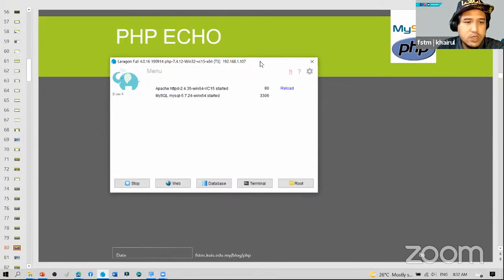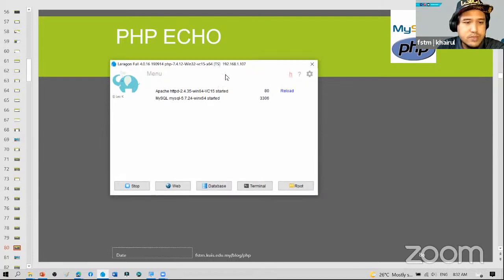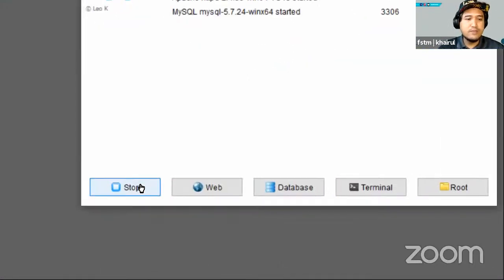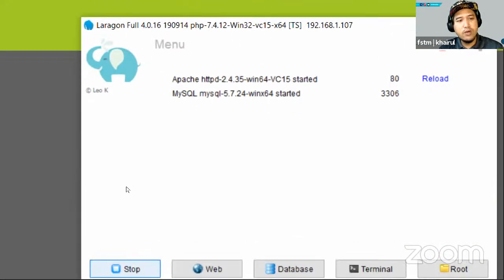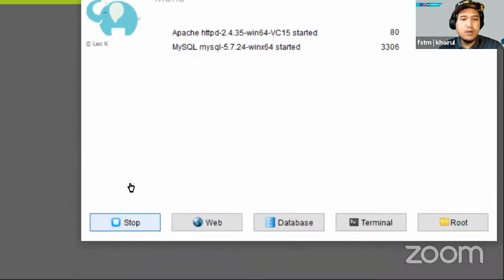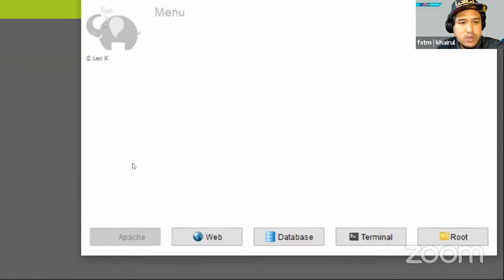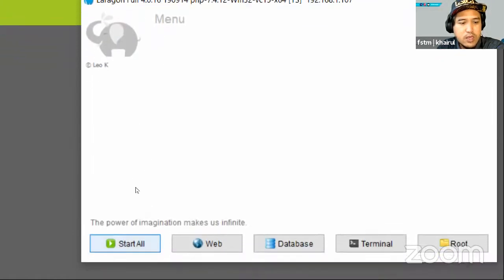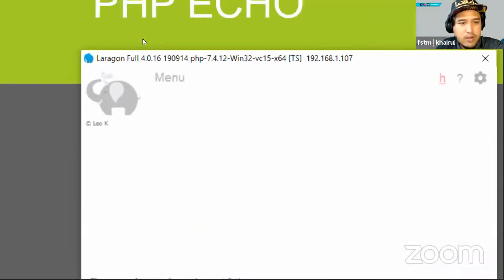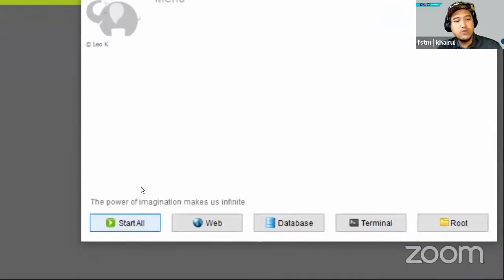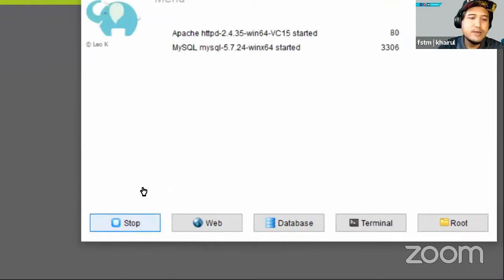Then make sure to turn this on, the Apache web server, by clicking on this button. So this is the center command, the control panel of Laragon. If you don't need to use the Apache web server, again, you can stop. Before you write PHP code, make sure to start this. Start all.